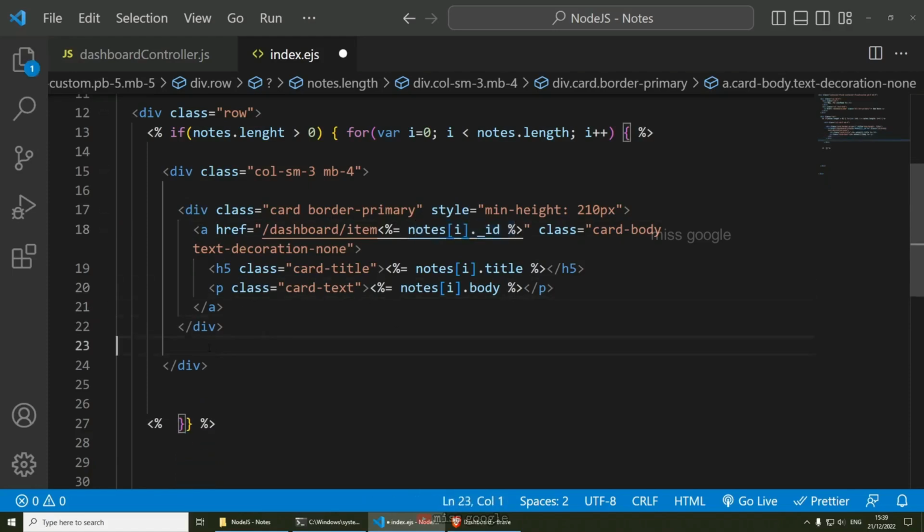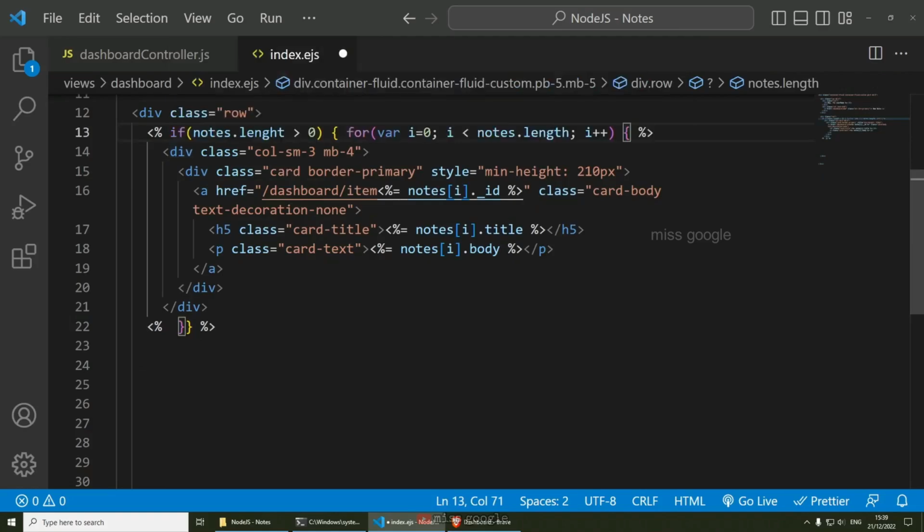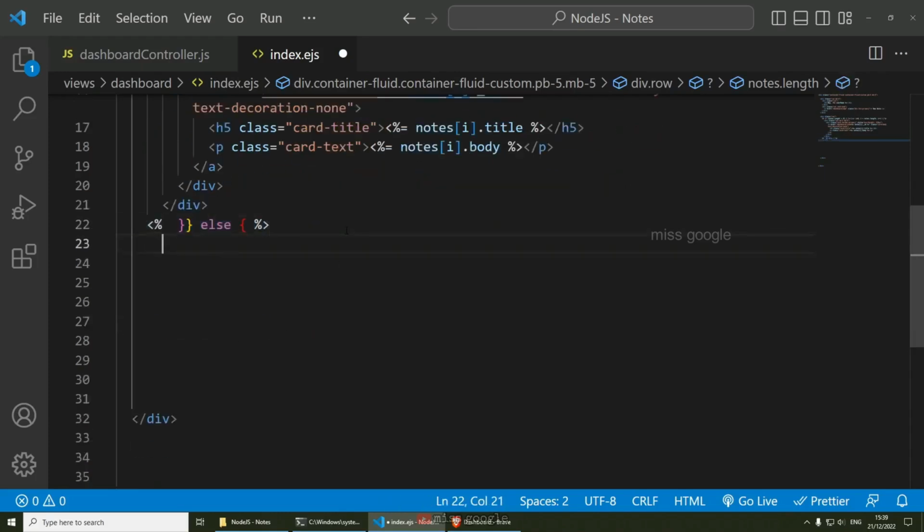So let me tidy this up because it's looking a little weird. So this is checking if we get any nodes, and if we do, we loop through them. But also if we don't get any nodes, we can do an else statement here, open the curly bracket, and then we need to close them somewhere. So I'm going to copy this and just close the curly brackets somewhere down the line.